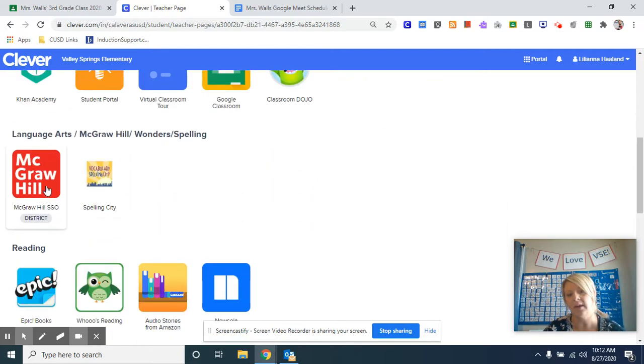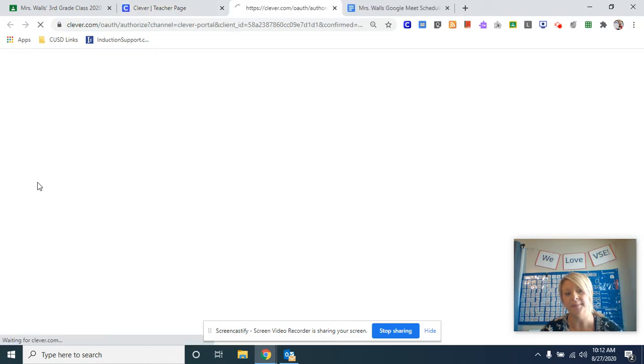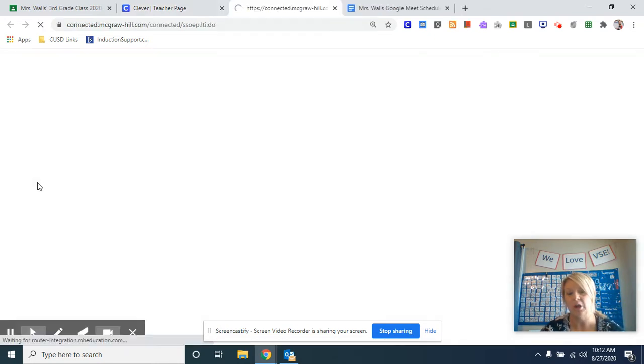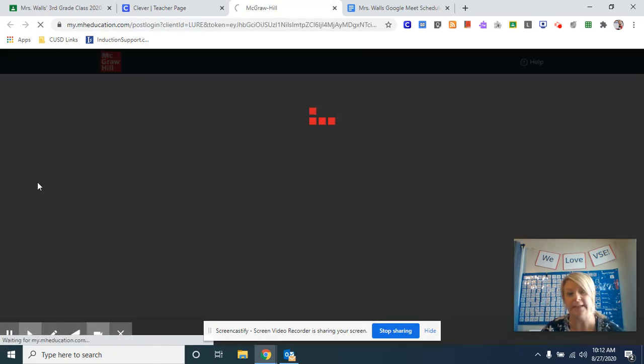So it's called McGraw Hill, also known as Wonders. So you might hear both, okay? McGraw Hill, it's a red icon. They're going to click it, and it's going to just open up automatically. So once it opens up, the setup is really nice and really easy for them to do. Sometimes it takes a minute.